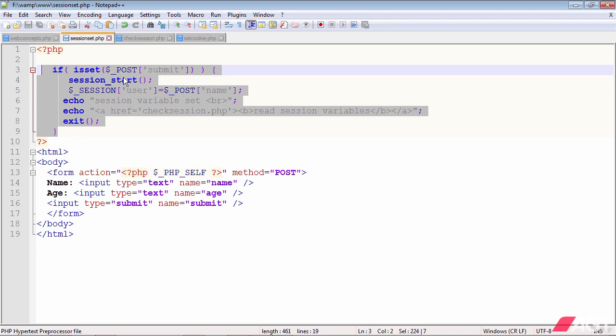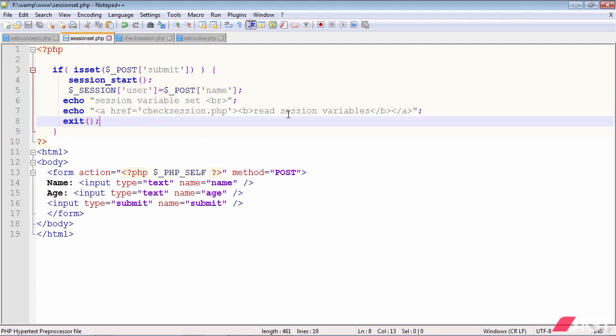Session will start. The session_start function starts the session, and then inside that session you set up a session variable called user, whose value is obtained from the $_POST associative array. The value associated with the key name will be set as the value of the session variable user, and then it gives me a hyperlink to go to the check session.php.